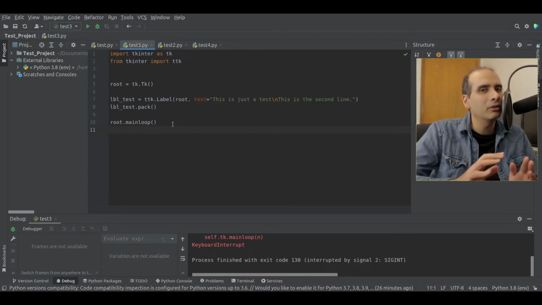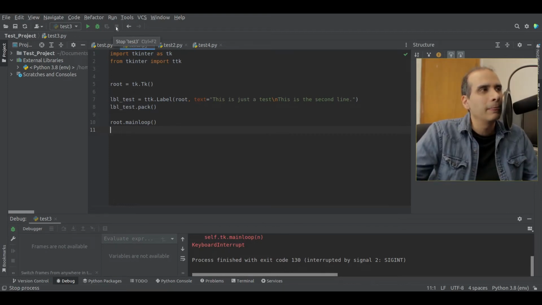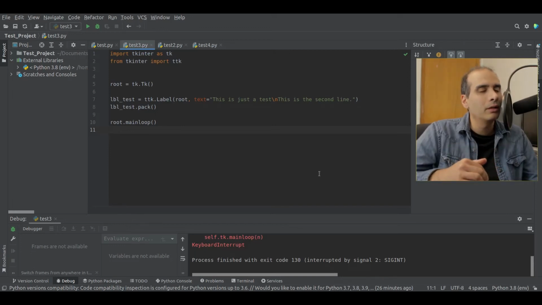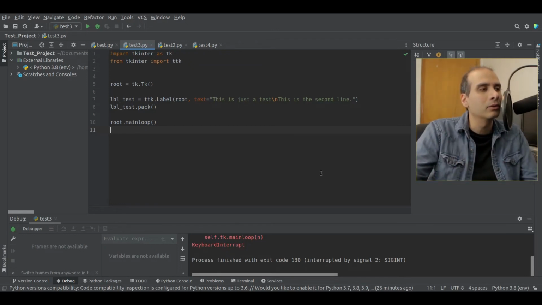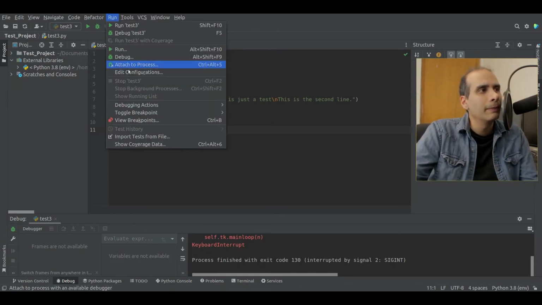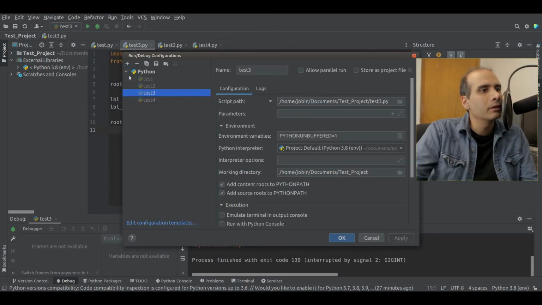Like when I try to stop my Tkinter application by clicking on the stop button in PyCharm, it doesn't actually stop my application right away. I either have to click on it twice, or I have to click on it once and then move my mouse over to that Tkinter window, and then it'll close the window. So what I found is when you go to Run, Edit Configurations, there's an option here that says Emulate terminal in output console. I'm just going to enable that and watch the difference.